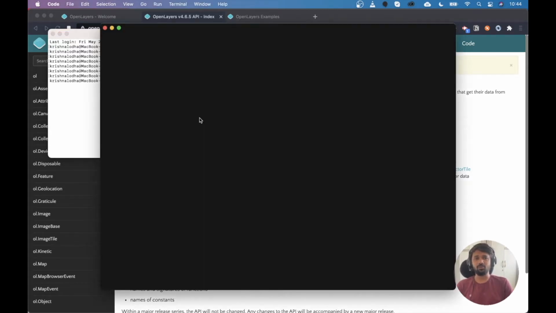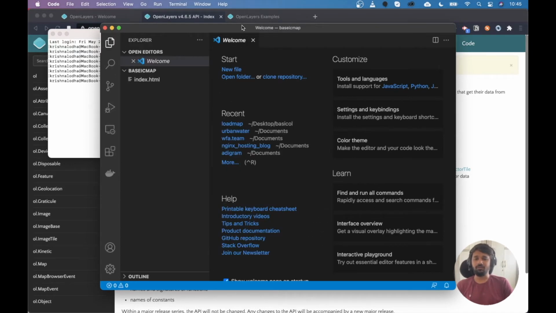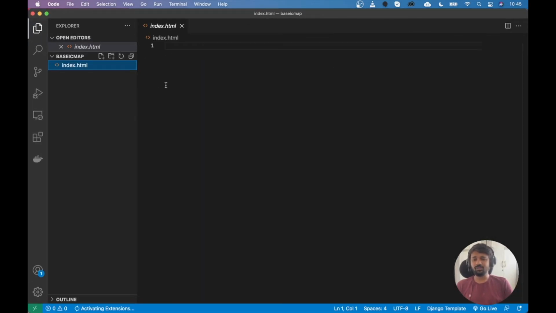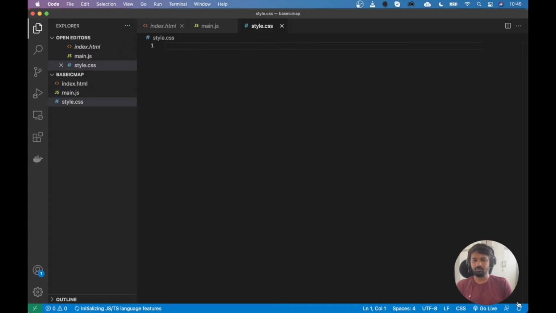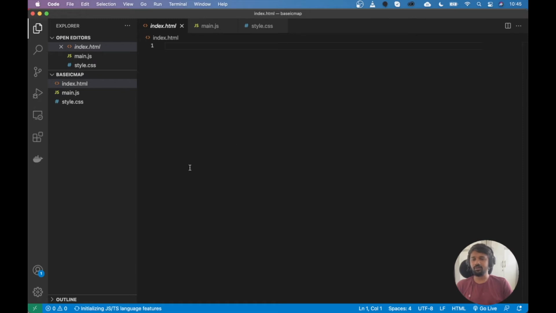I will be using VS Code, but feel free to use any code editor that you want. You can even use Notepad++, Atom, or anything like that. Now we have the index.html file, and I will create two more files, main.js and style.css. The reason why I am using VS Code is that it comes with a lot of extensions that you can download from the store.